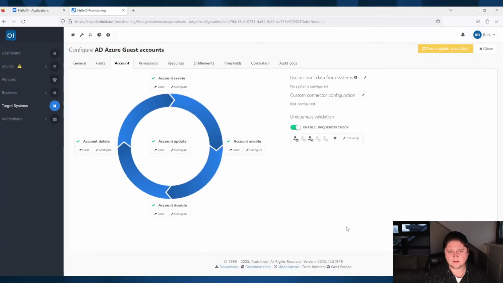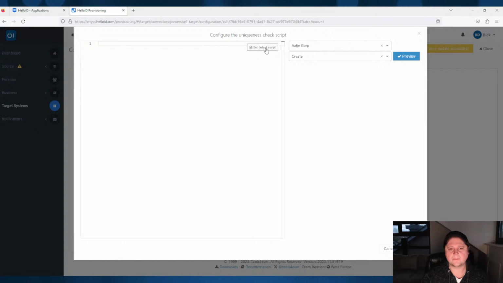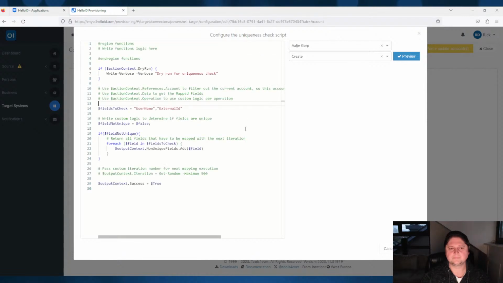I think those are all the details of the new PowerShell system, and also the changes. Oh, sorry, I almost forgot the uniqueness check, of course. Sorry, my mistake. The uniqueness check.